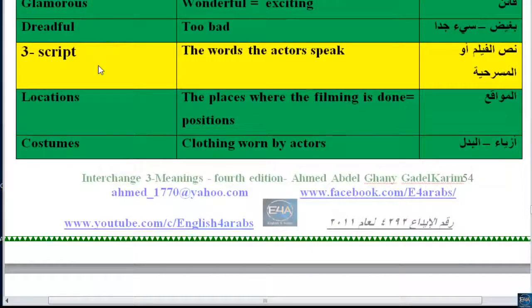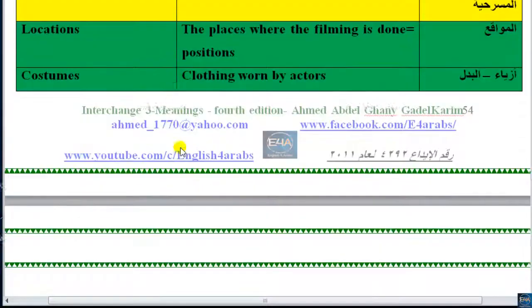3. Script: the words the actors speak. Locations: the places where the filming is done. Costumes: clothing worn by actors.